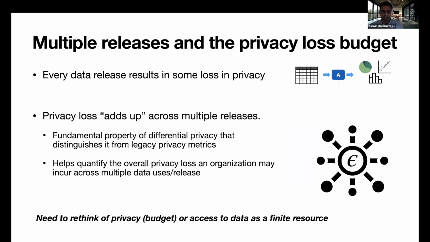Another important property is the fact that as you do multiple releases, you can add up, and I'm going to say add up in quotes, algebraically, what the overall privacy loss is as you make multiple releases.